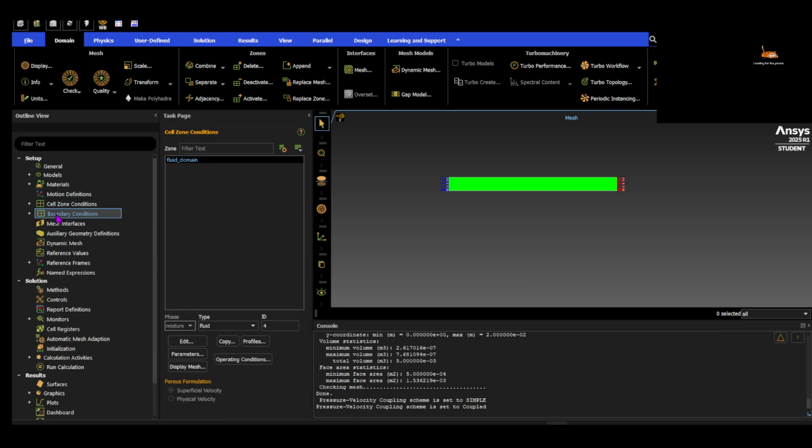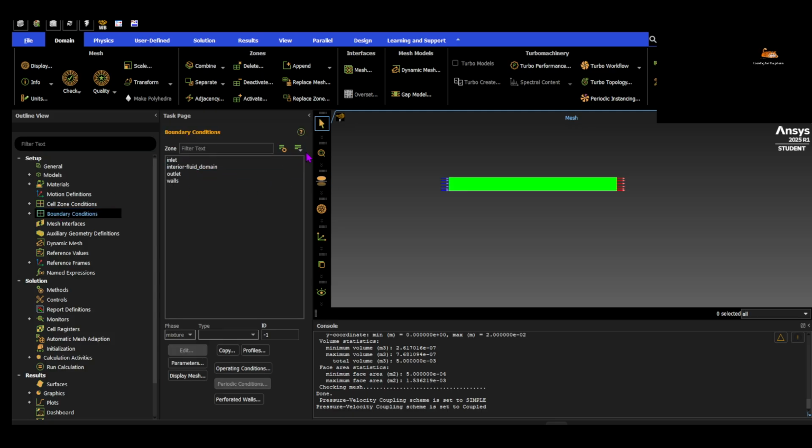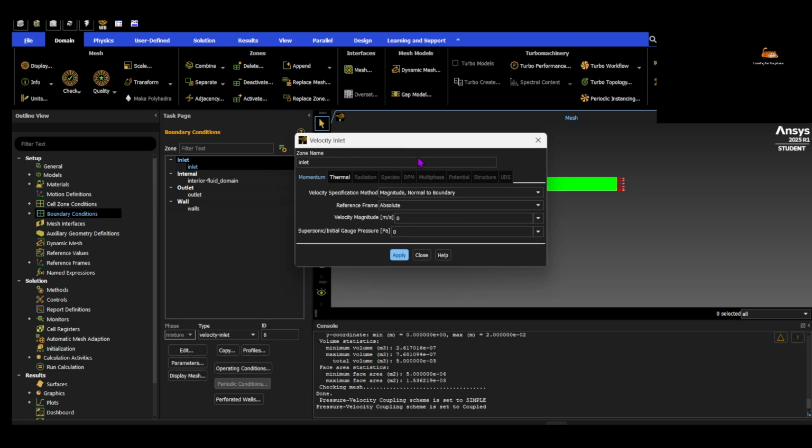Coming to boundary condition. This is the inlet. If you double click on it, you can see the boundary condition opens like this. Group by zone type, and you can see inlet, outlet, wall, internal. We want the velocity inlet. By default it is velocity inlet, but you can also get mass flow inlet or pressure inlet. Velocity inlet means you give the velocity. Mass flow inlet means you specify the mass flow rate. Go to edit. You can see it is asking for the velocity, normal to boundary. Make it normal to boundary.